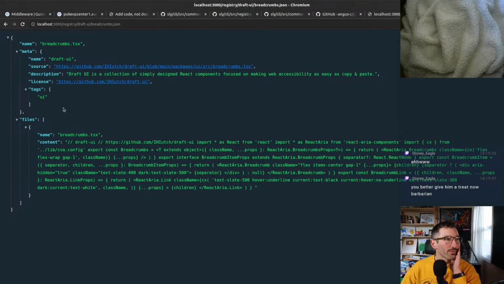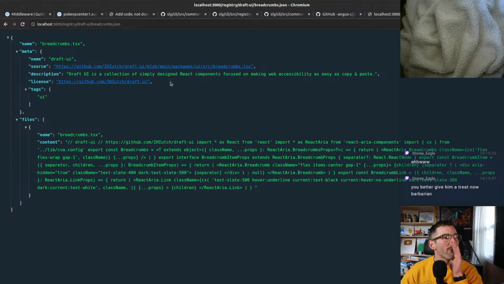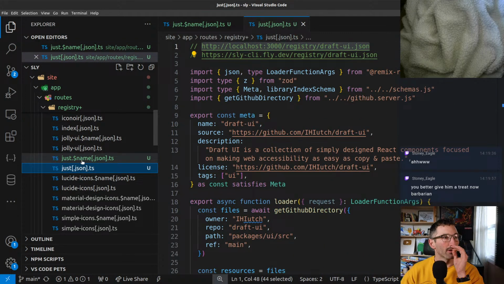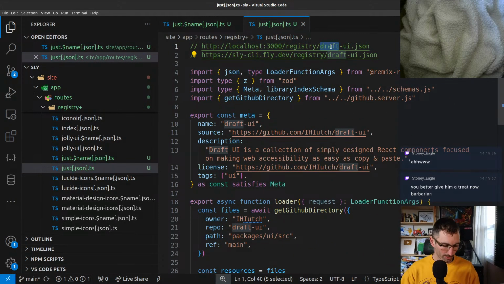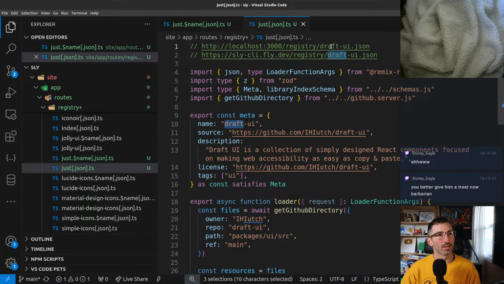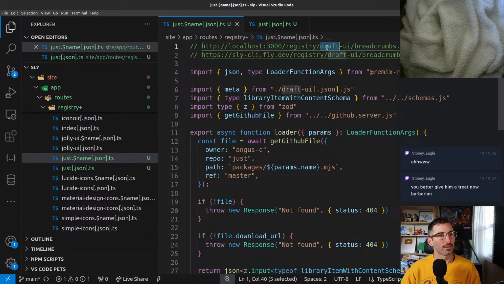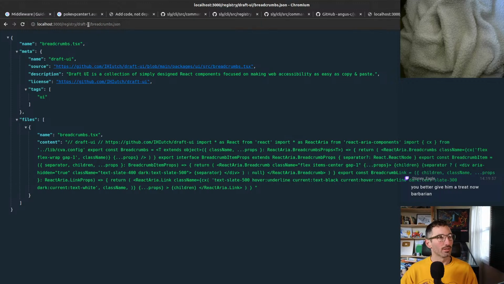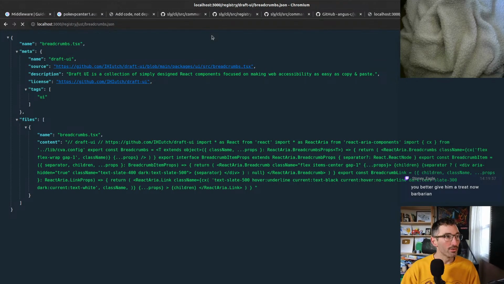Okay, got it. So I need to also change one of these. Okay, here we go. This should be burp. We need, no, draft. Where is it? This one? This is the one that I fixed already. Okay, so that's importing from there. So I need this to be just. And then if I go here, this needs to be just.